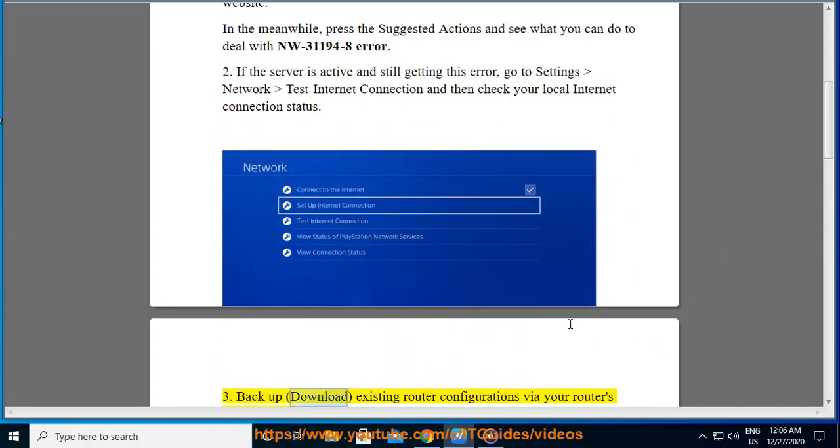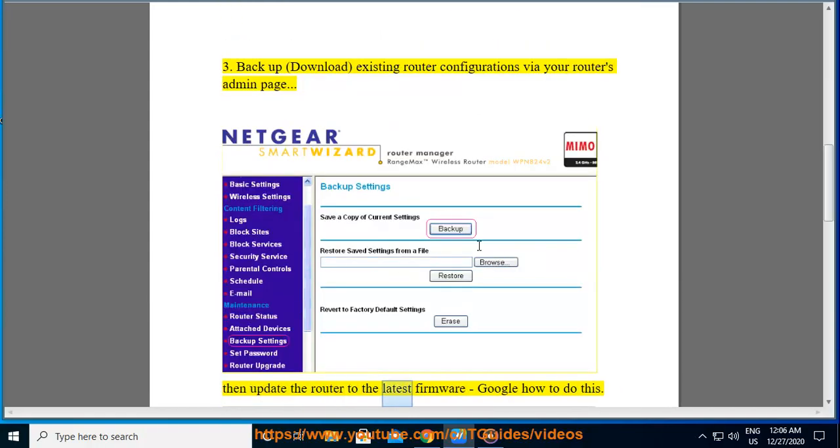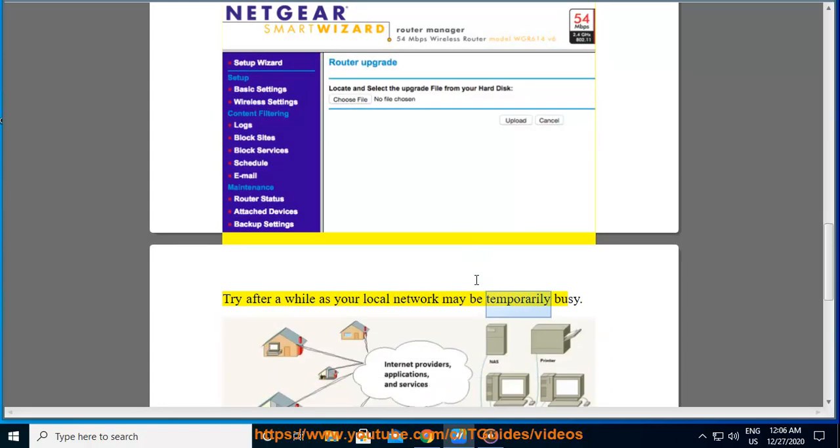3. Backup, download existing router configurations via your router's admin page. Then update the router to the latest firmware. Google how to do this. Try after a while as your local network may be temporarily busy.